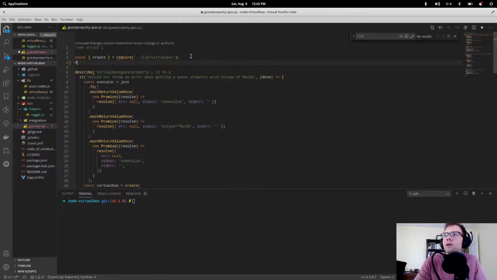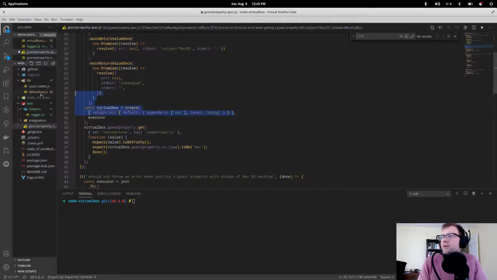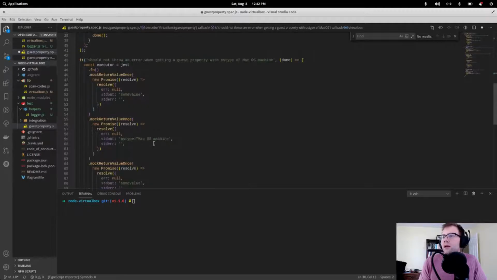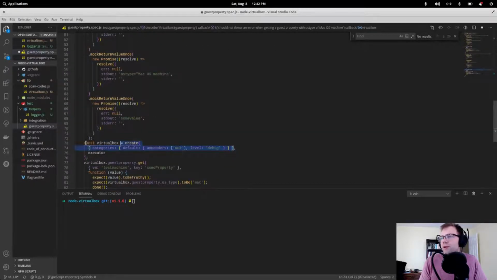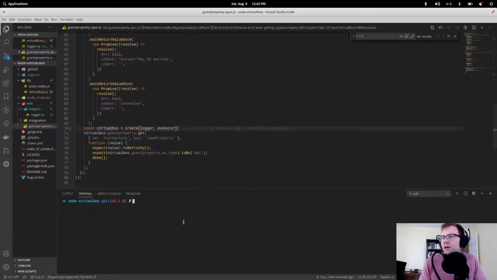Const, I guess we can import, right? We can import logger from /helpers logger, and instead of the default logging config here, we can just pass in logger, and that will satisfy the interface. I'm doing this because these tests were breaking and I don't want to submit a PR without having passing tests. So let's run npm run test.